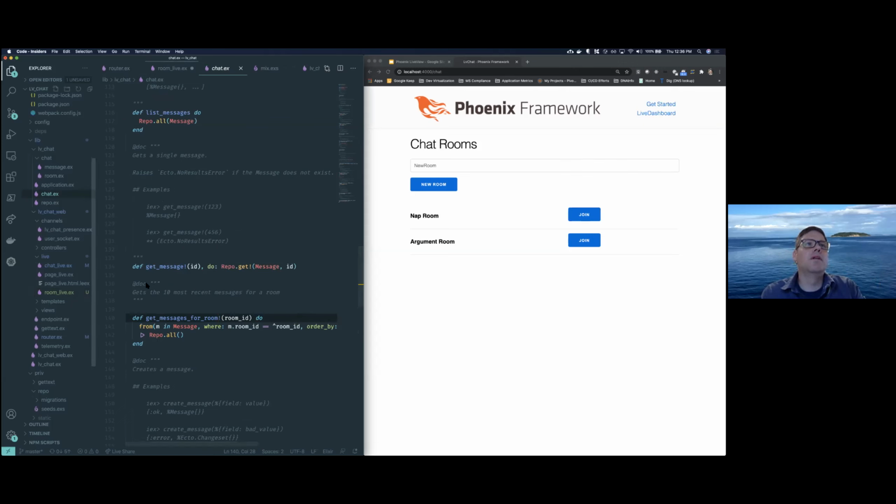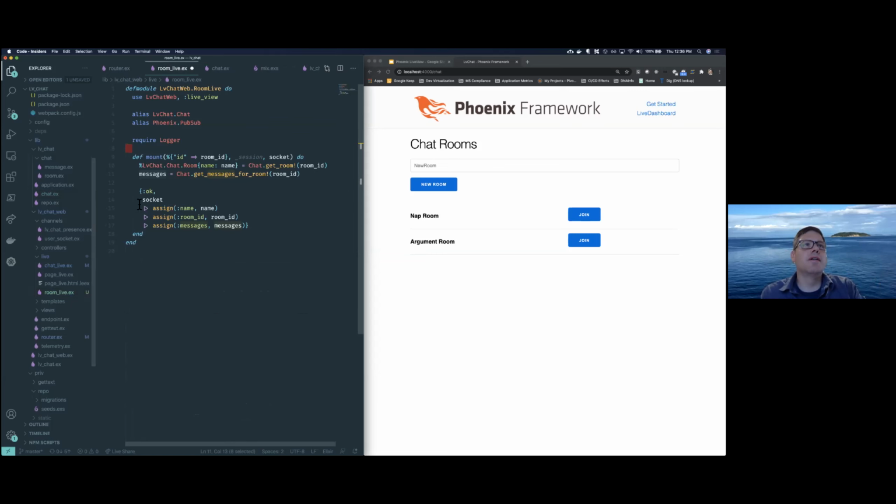So back to Room Live. And then down here, we're doing a little bit more than we did in the room listing. We are using the assign function 3 times to assign socket. We're going to assign a key name. Of course, we're going to assign the value of name. Key of room ID, same thing. We extracted it up here. And then we're going to assign to the key of messages this list of messages that came back.